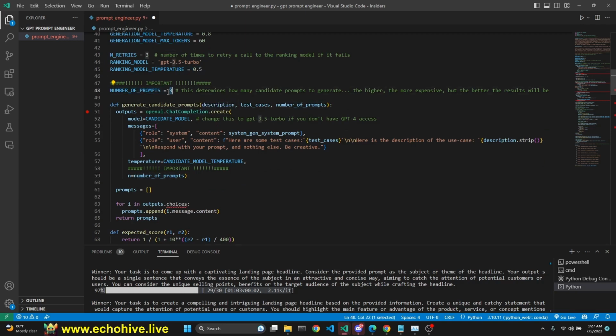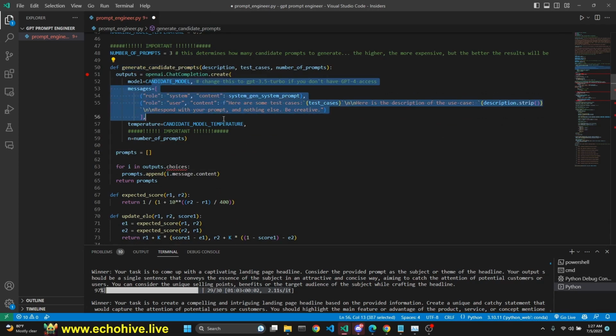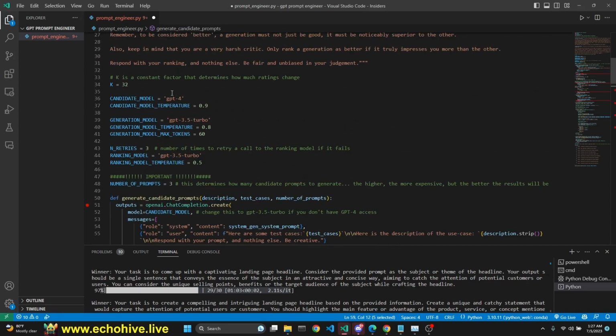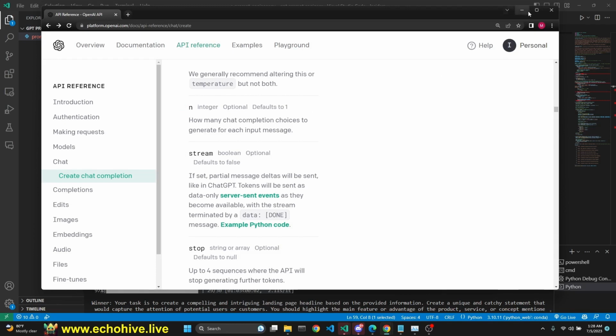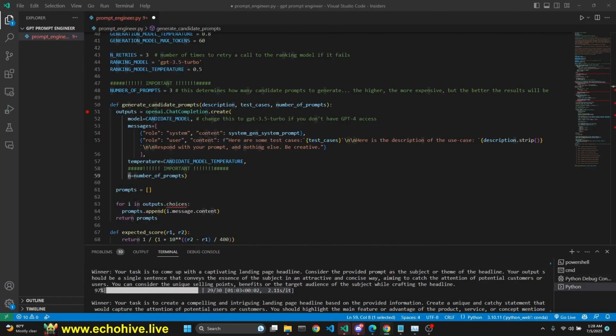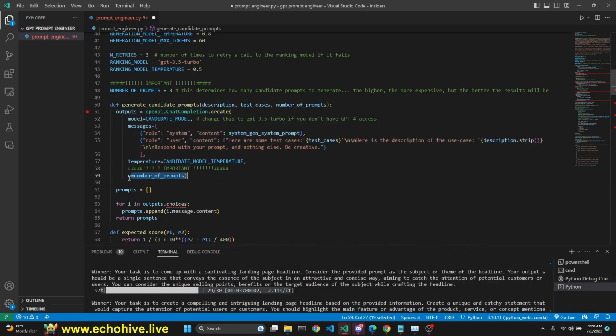Number of prompts is how many candidate prompts we want to generate for the tournament. You can read this here. And then we have a function, generate candidate prompts, which makes a call and generates candidate prompts. Now, this part is important. As you see, just like up here where I was showing you the logits, we are specifying an N argument. And if we go back to the documentation again, we see that N is how many chat completion choices to generate for each input message. I believe these are generated concurrently at the same time. So for a given amount of messages, you can automatically generate as many. I'm not sure if there's an upper limit, but many multitudes of prompts. So we are entering the number of prompts, which we set to 3. So generate candidate prompts will generate, with a single call, 3 candidate prompts, because we are using N.